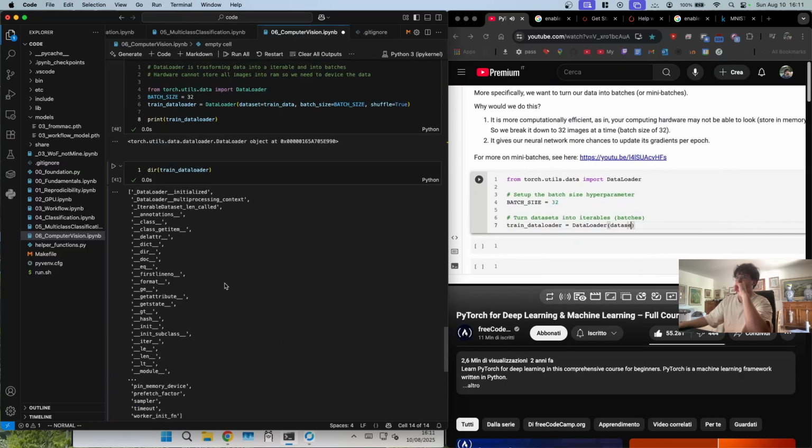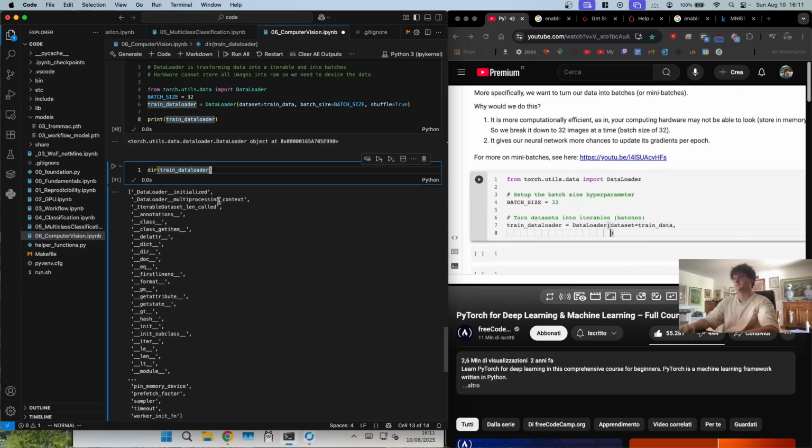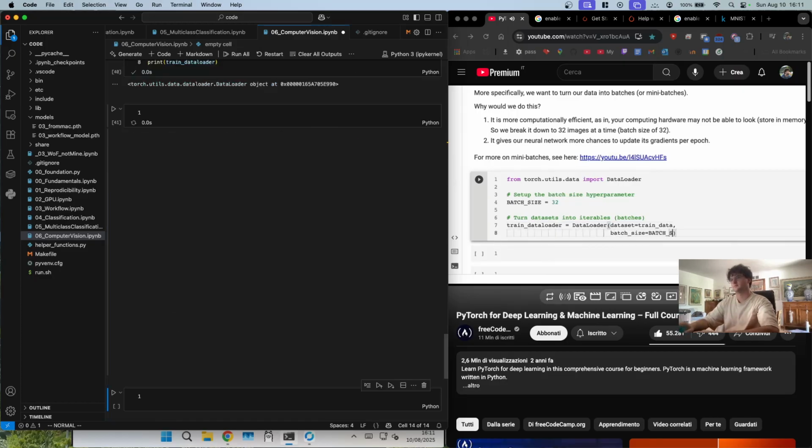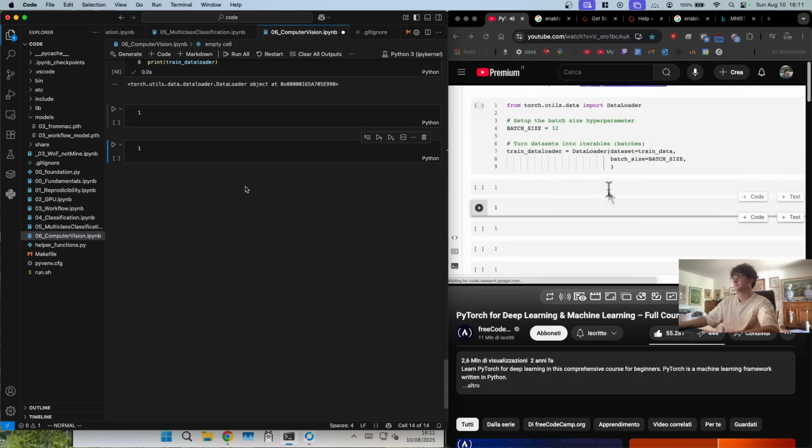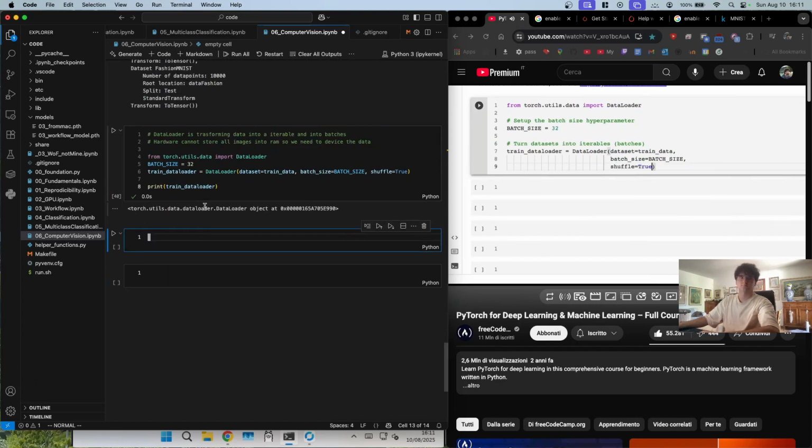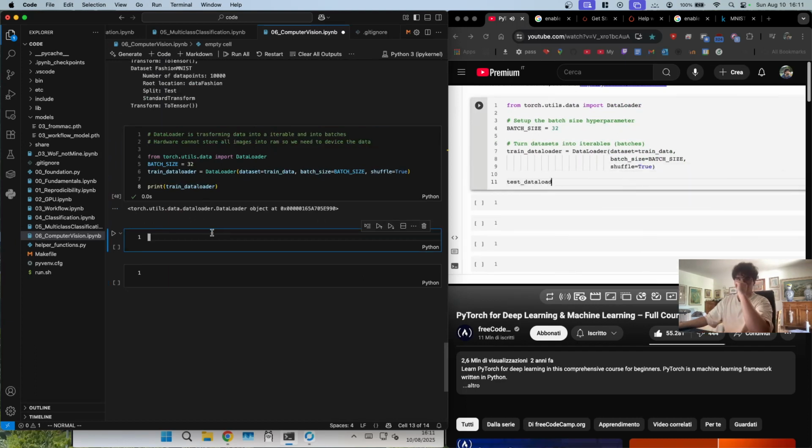Let's see what we can do. So dataset equals our train data, which is 60,000 Fashion MNIST. And then we have a batch size, which we're going to set to our batch size hyperparameter. So we're going to have a batch size of 32. And then finally, do we want to shuffle the training data? Yes, we do. And then we're going to do the same thing for the test data loader, except we're not going to shuffle the test data.